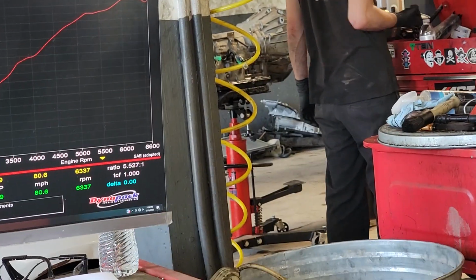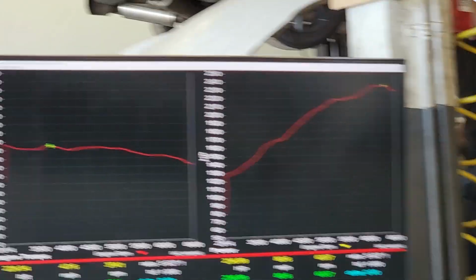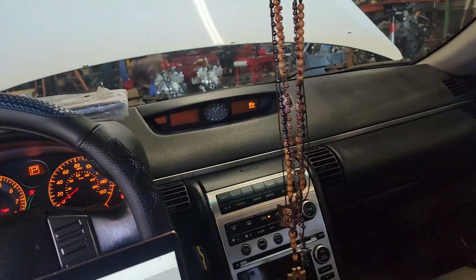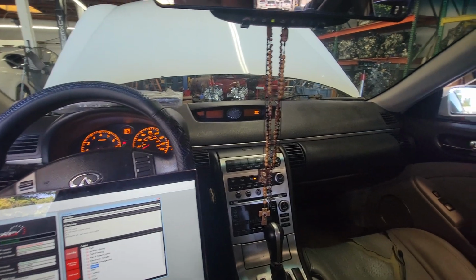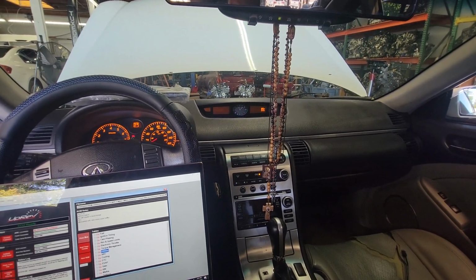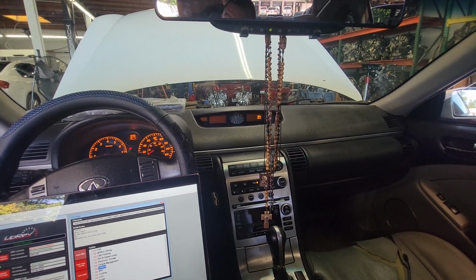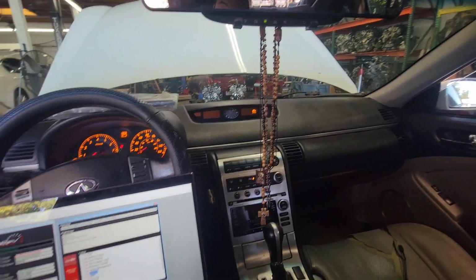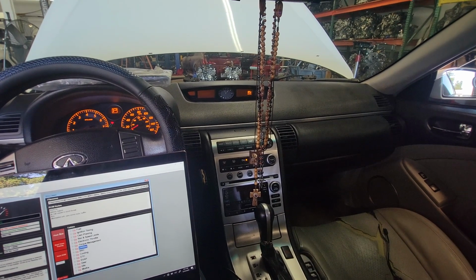236.9 wheel horsepower is what it's making on their tune, and 229 torque. It's actually running pretty decent. Off of the few pulls I've done on the baseline to get the best baseline, I don't really see any issues, but I do see room for improvement for more horsepower.